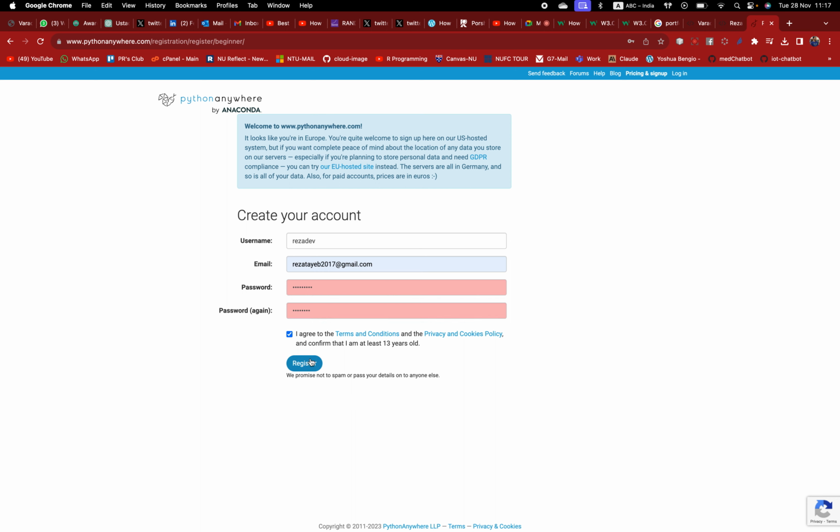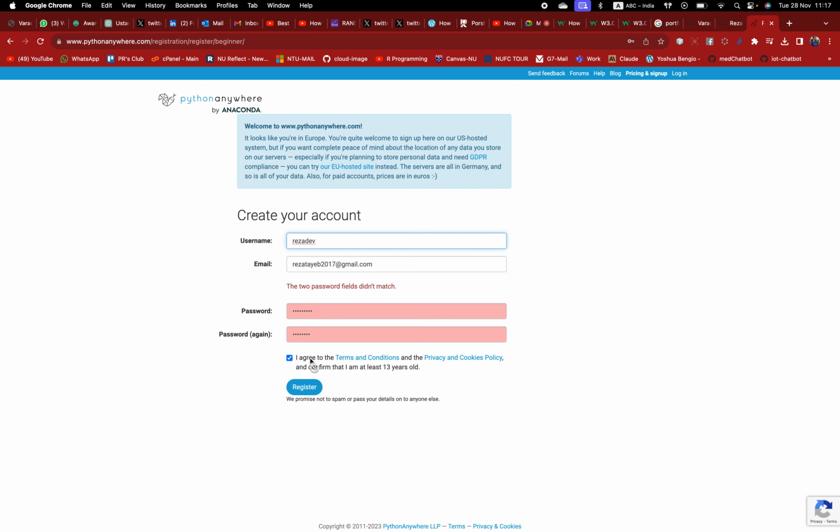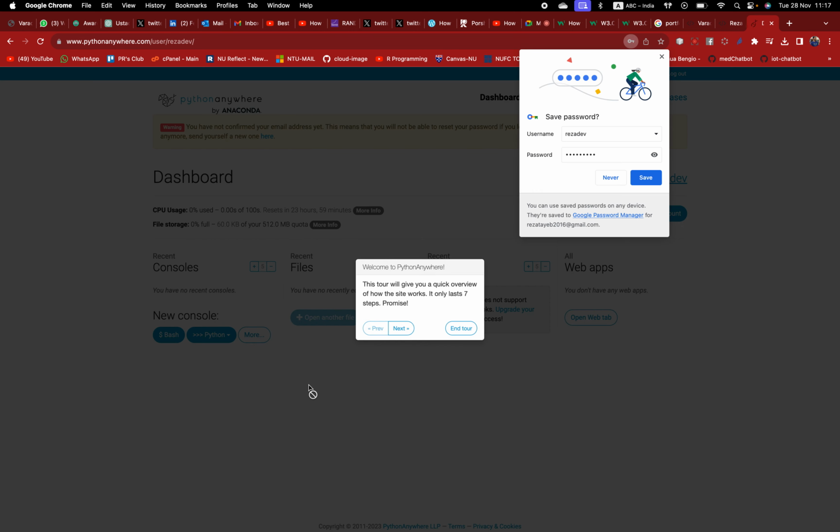So the passwords didn't match. This is so bad. Okay, hopefully this time the password actually matches.